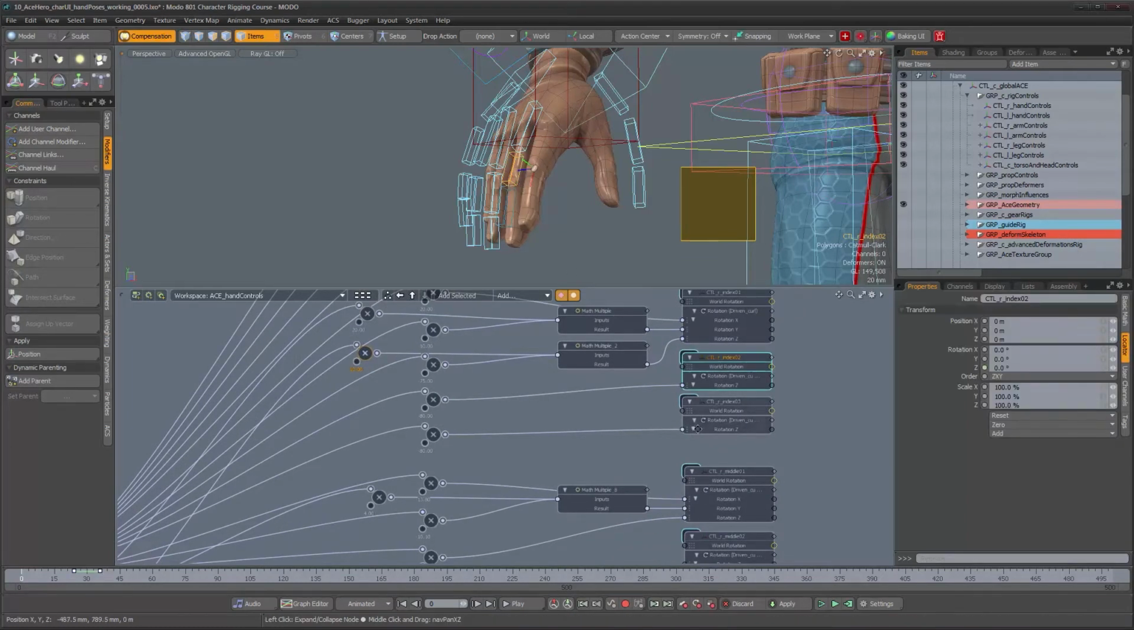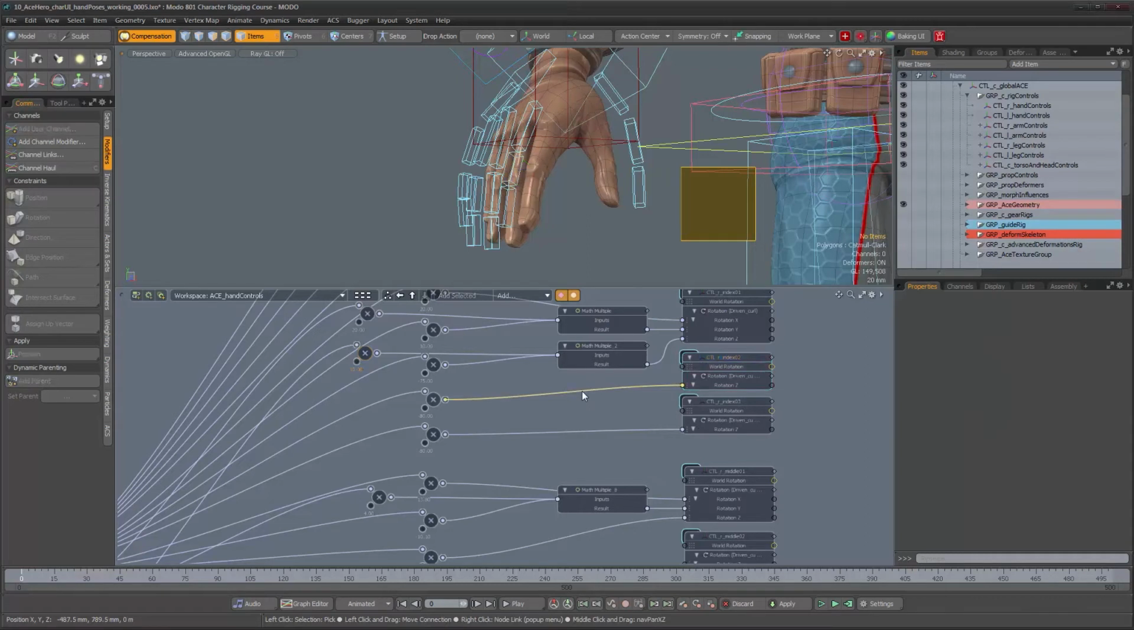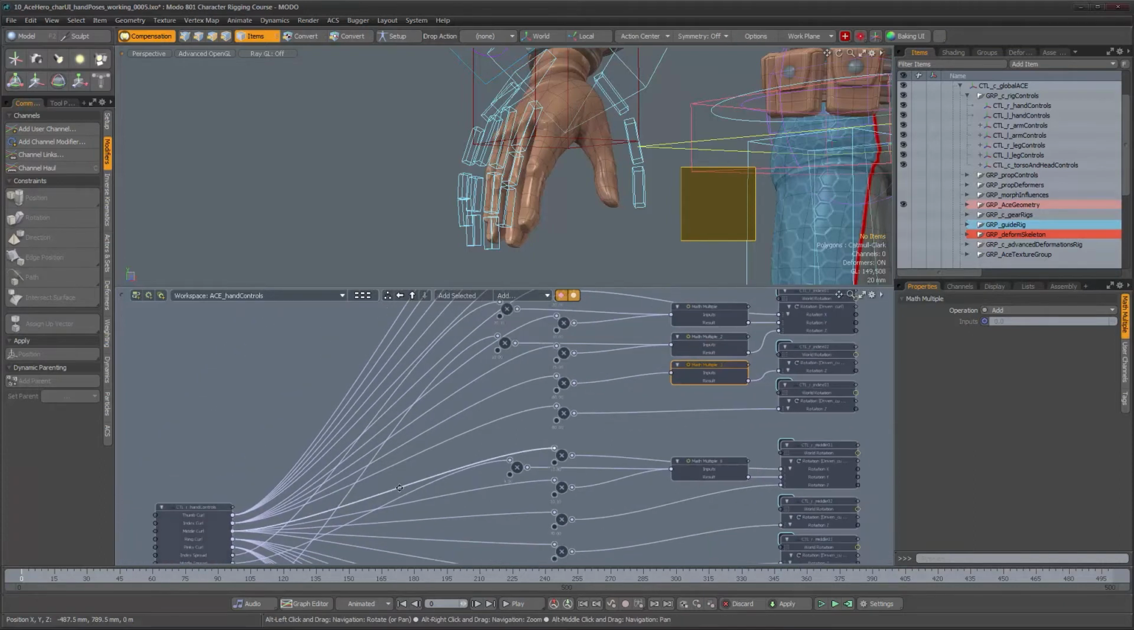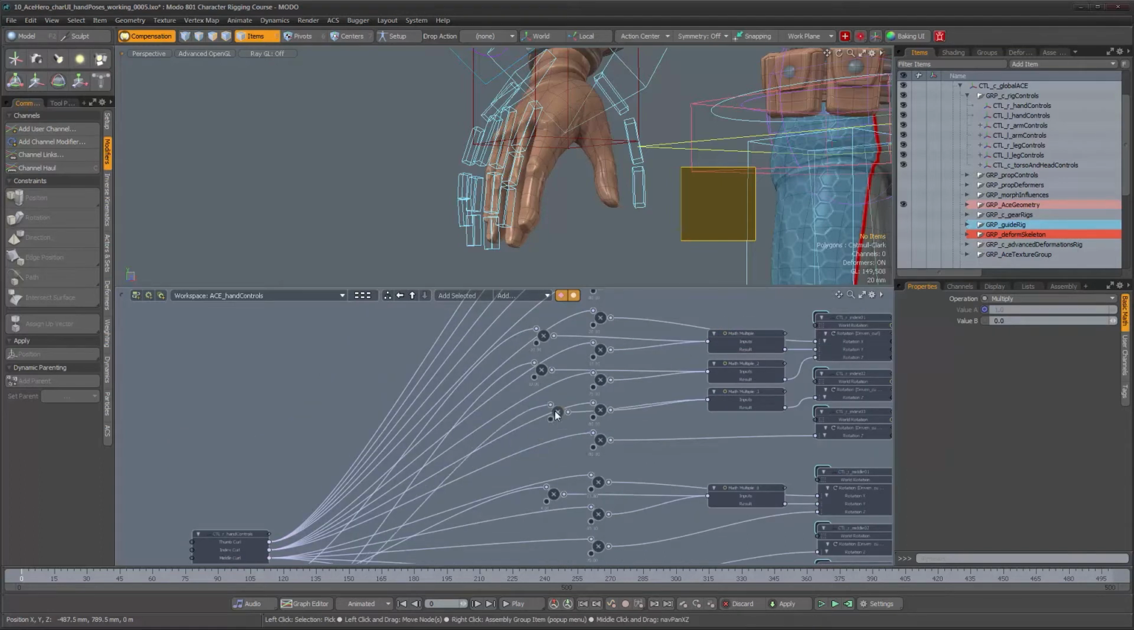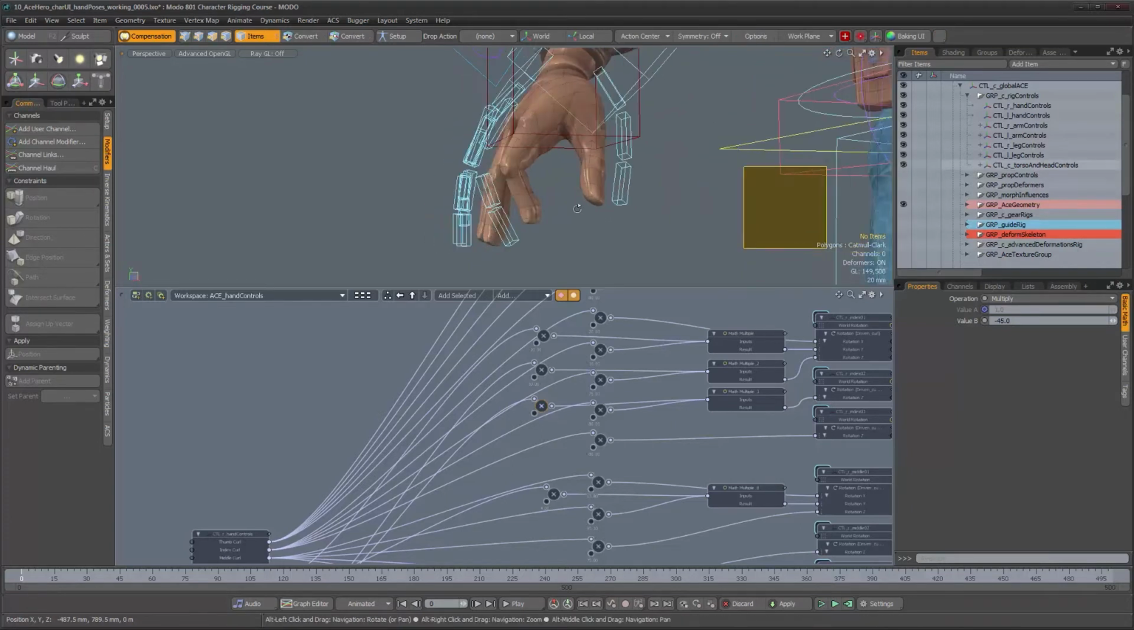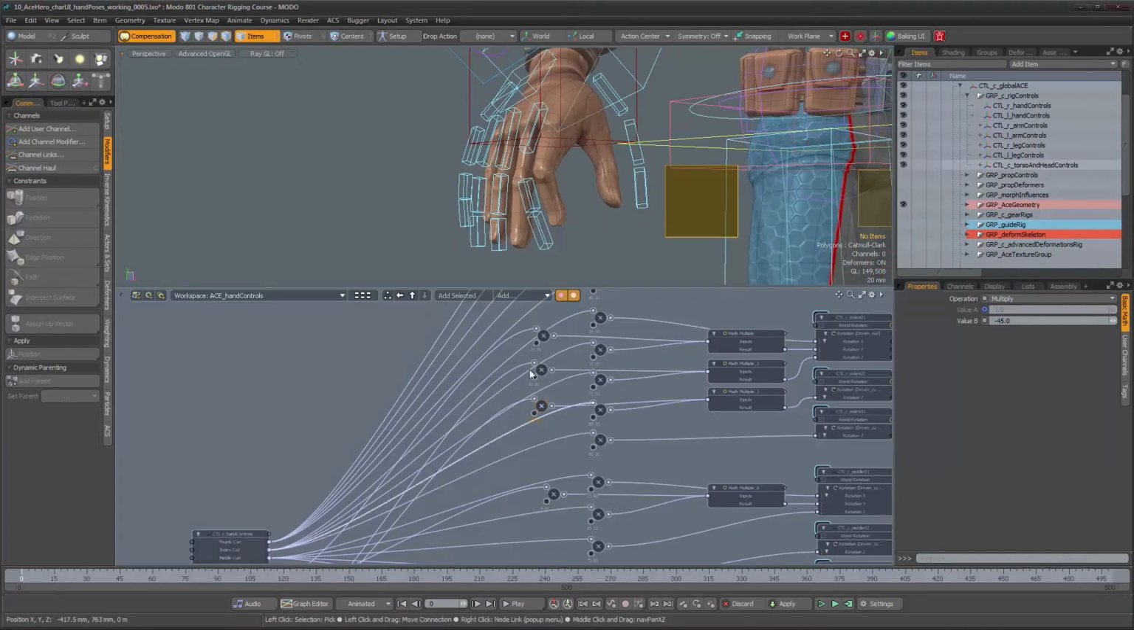Then I'm also going to rotate the next joint, which is this one right here, on its z-axis. So let's add another math multiple node to that. And this one, let's see how much I'm going to need to add to it. Let's try minus 45 first. I'm going to leave it at that for now. I can come back and tweak it later.